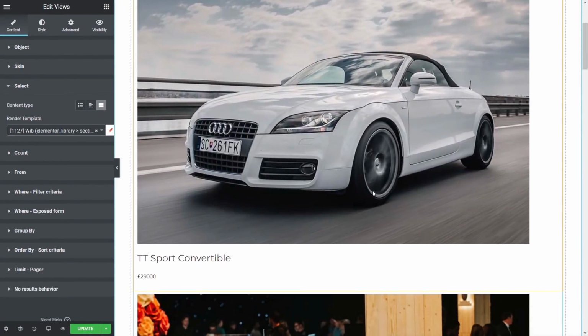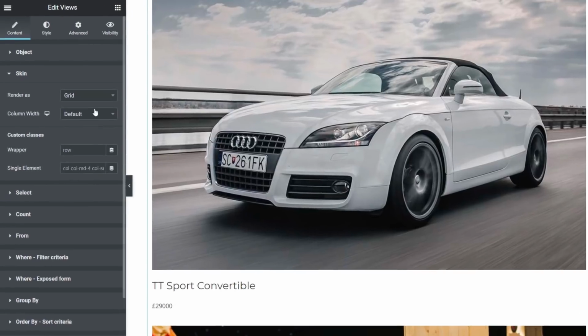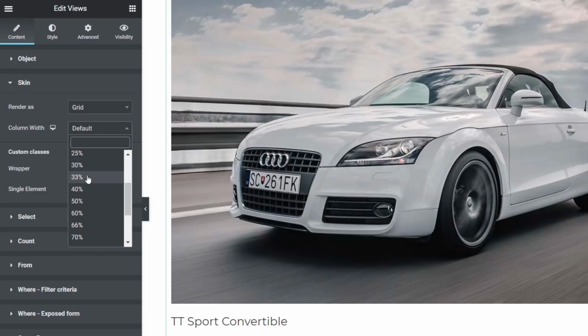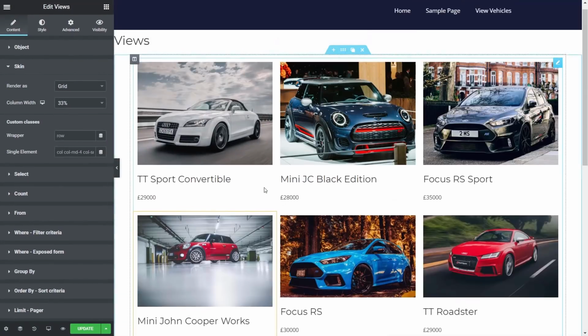So you can see there's our custom template all set up. The only thing we need to do now is specify how many columns we want to work in. Now this works differently. It's not a simple clean interface where you just choose 1, 2, 3, 4, 5. We're going to come into the skin option. Render as grid is fine, but we're going to set the column width. So we're going to just change that over to 33%. And you see once we do that, we'll now get our 3x3 grid layout.